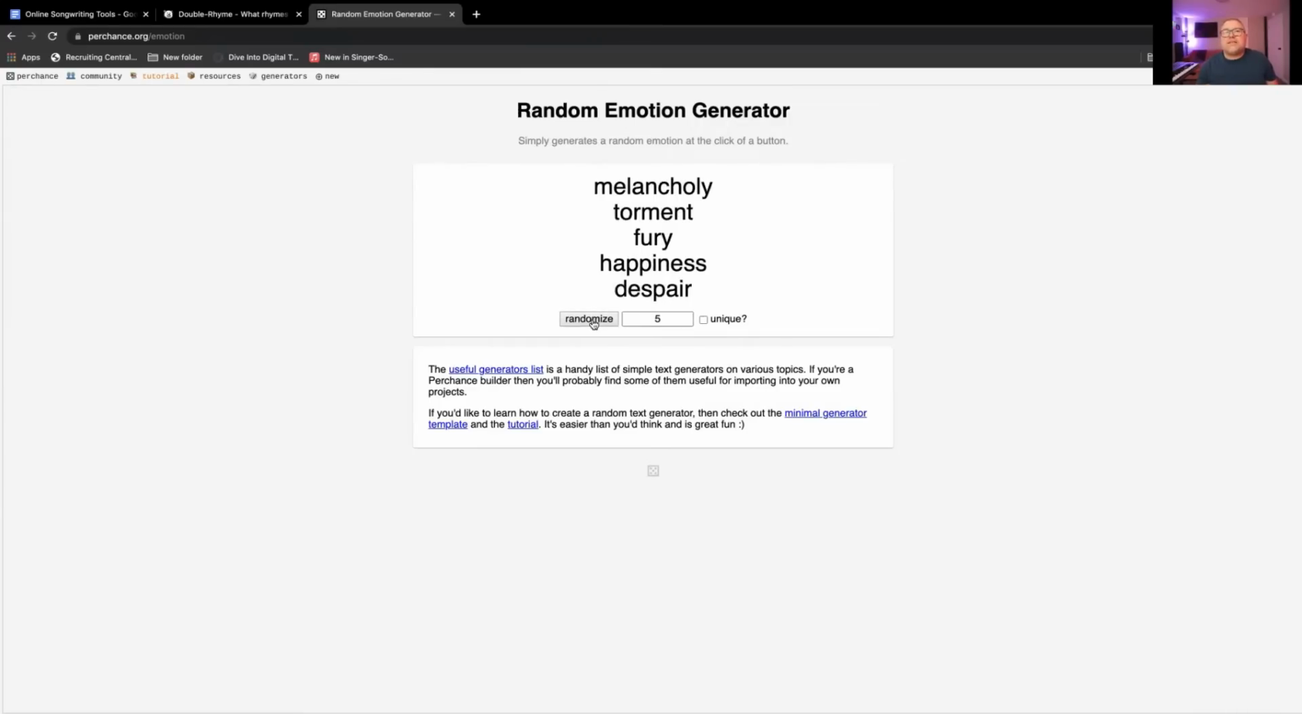You could just push it and come up with different emotions, and you could match that with other random words. And I just think this is such a cool tool to add into your arsenal. And what if you took one of these words and put it into relatedword.org, and then you could come up with all of these different words that are related to this emotion, and you could build a song around that.